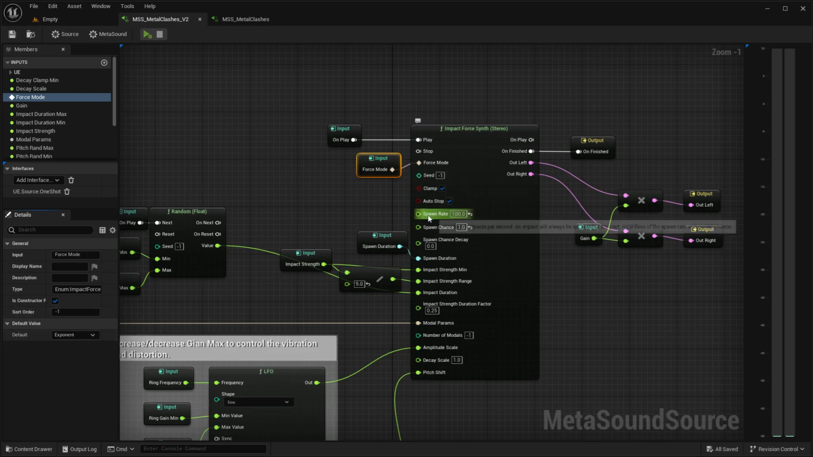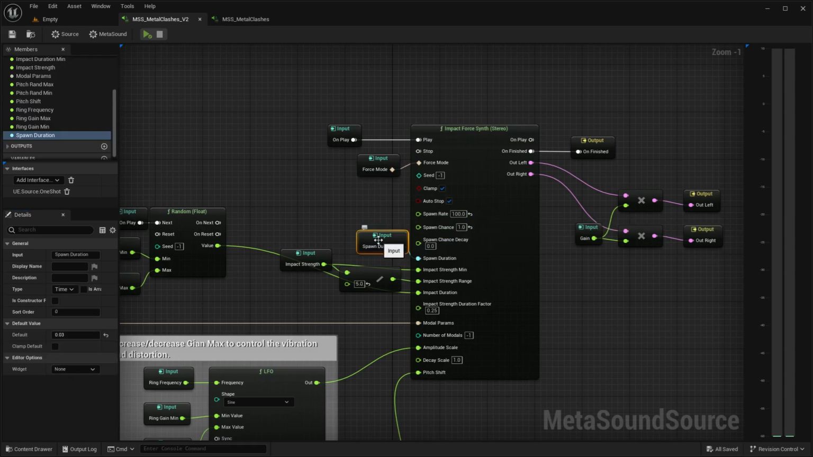Okay, we set the spawn rate to 100 and the spawn chance to 1 here. And the spawn duration is 30 milliseconds. So this node will generate 3 impacts before stopping. The reason why we want multi-impacts here instead of 1 is to make it feel stronger. Also give it some variations and vibrations.